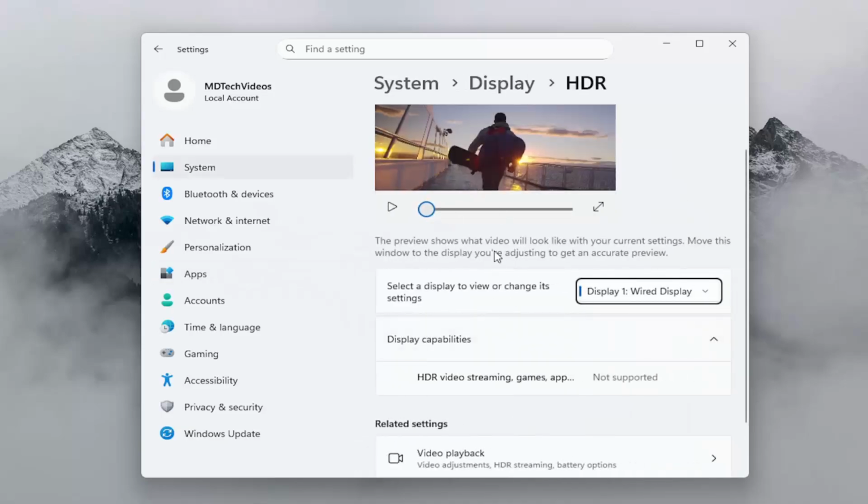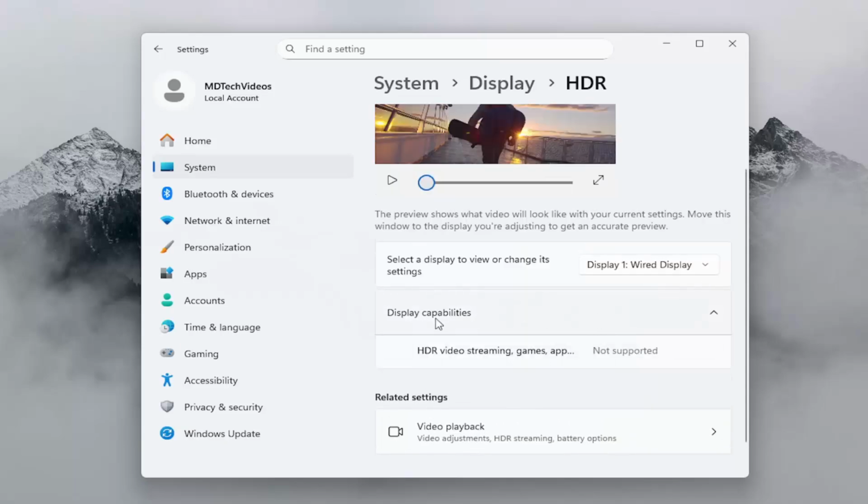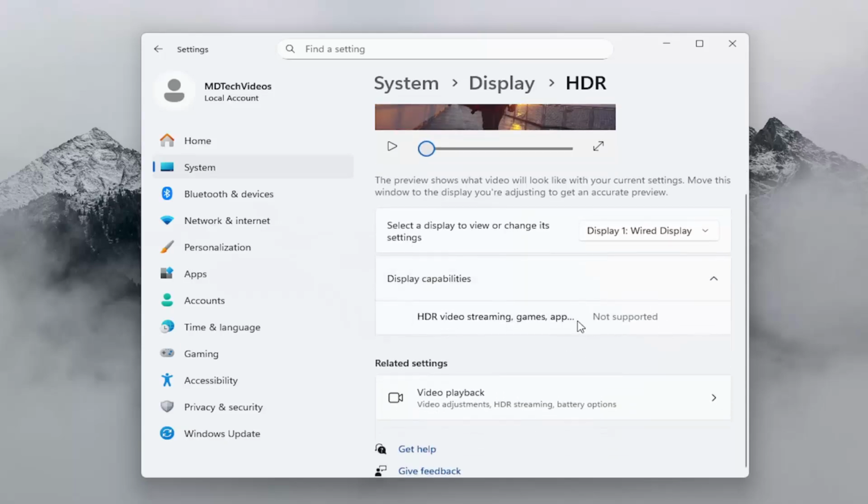And then assuming your hardware supports it, you should see an option underneath display capabilities, and it should tell you whether it's supported or not right here. And that's pretty much it.